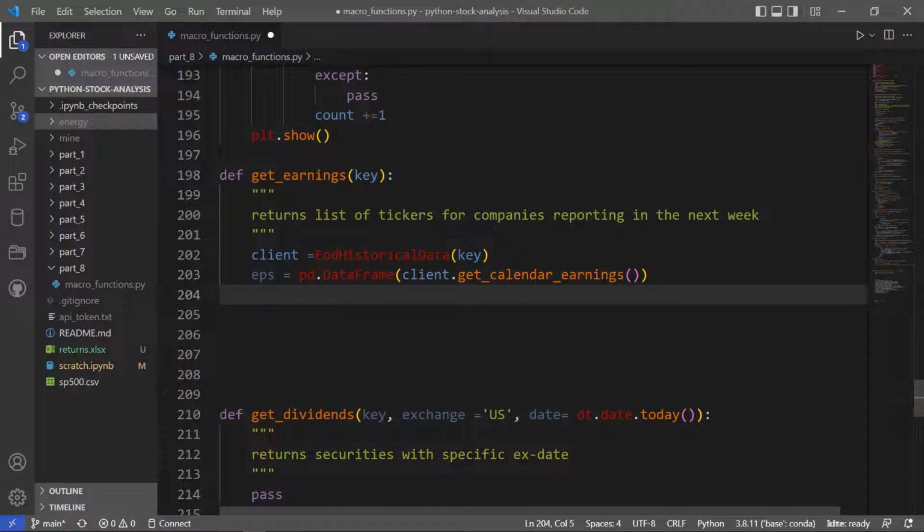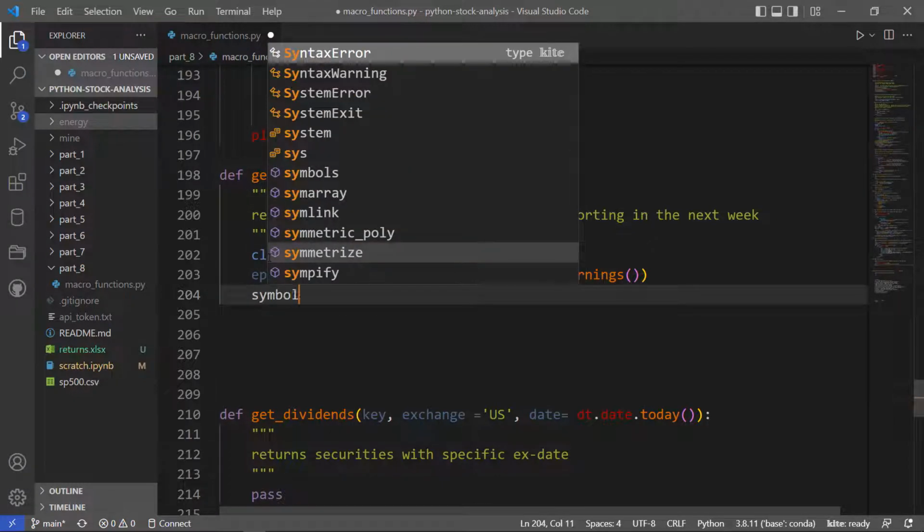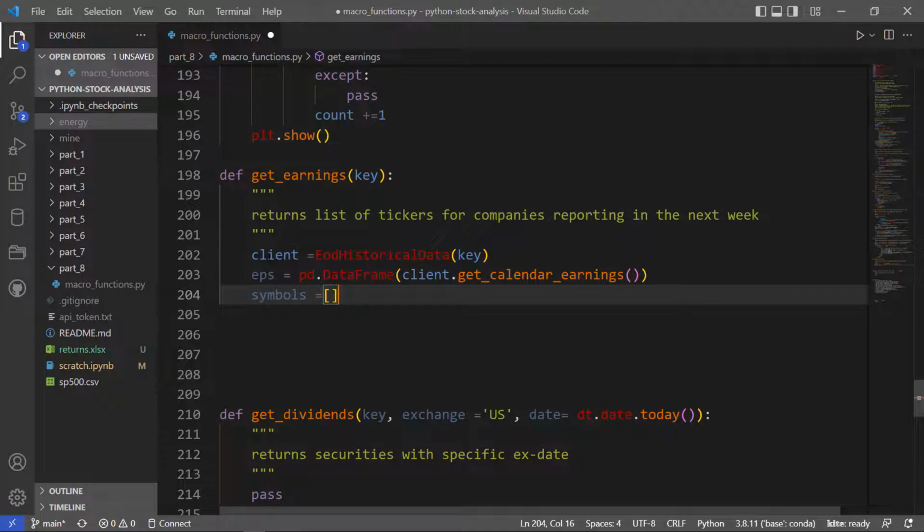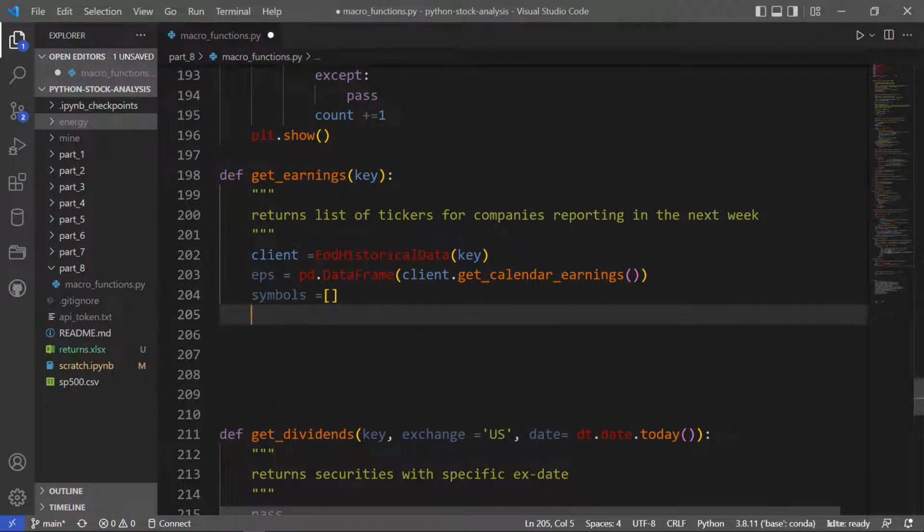Okay, so this data frame has a few columns in there. I just want the symbols, so I'll make a list to store that in. All right, and then we're just going to start looping through. And what you get when you make this call is you get all the companies around the world that are reporting this week. If you want just a specific exchange like the US, well, you're going to have to filter out the data. All right, and there are a few ways to do that. I'm just going to loop over each row in this data frame.